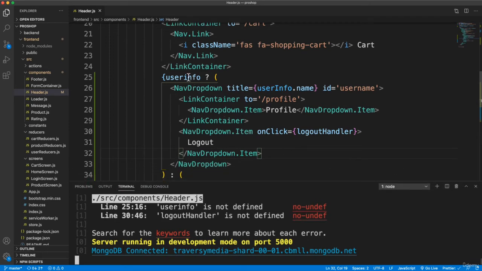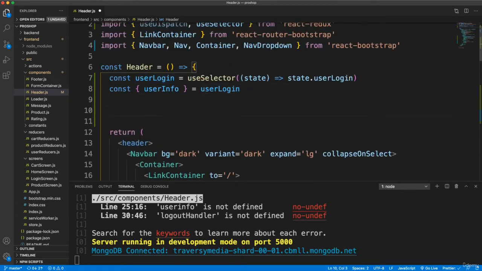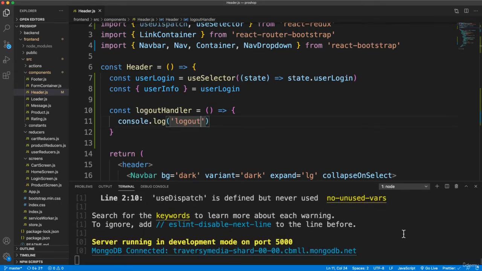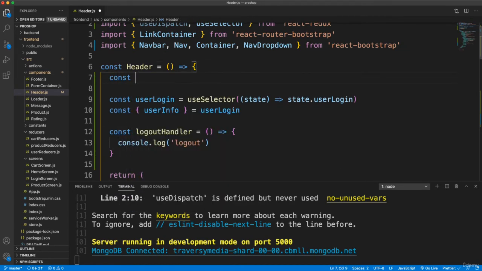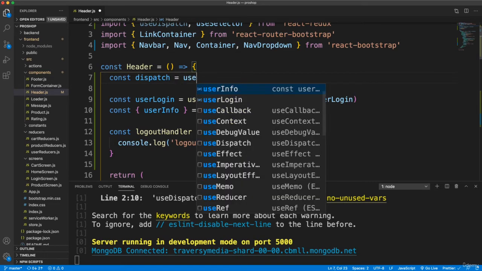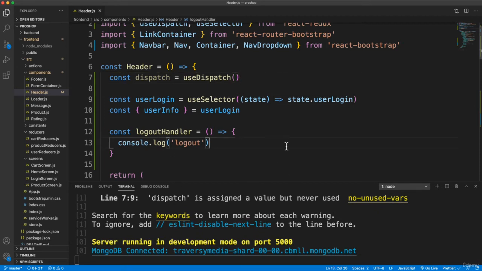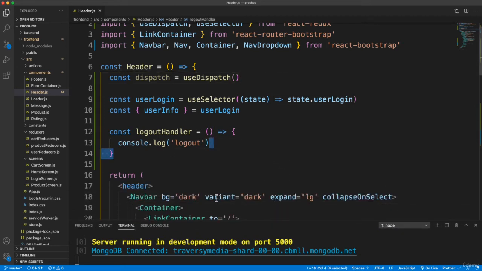User info is not defined. That should be an uppercase I. And yes, logout handler is not defined, so we'll just create that real quick. And for now, we'll just console log, logout. Use dispatch is defined but never used. That's okay. Actually, we'll just define it right here. So const dispatch equals use dispatch. It's never used. That's okay. We'll do that in a second. I just want to check this out.